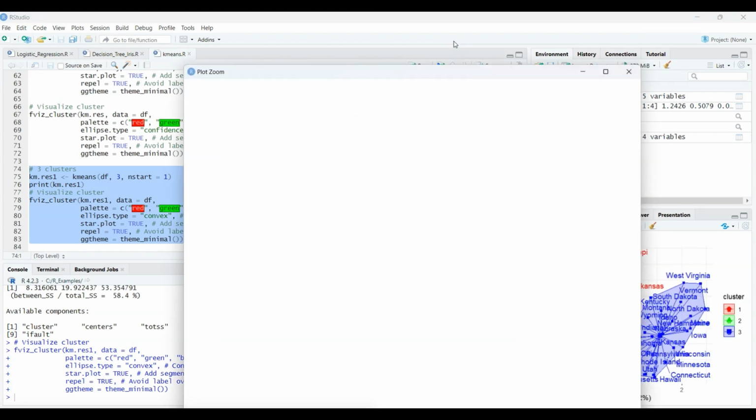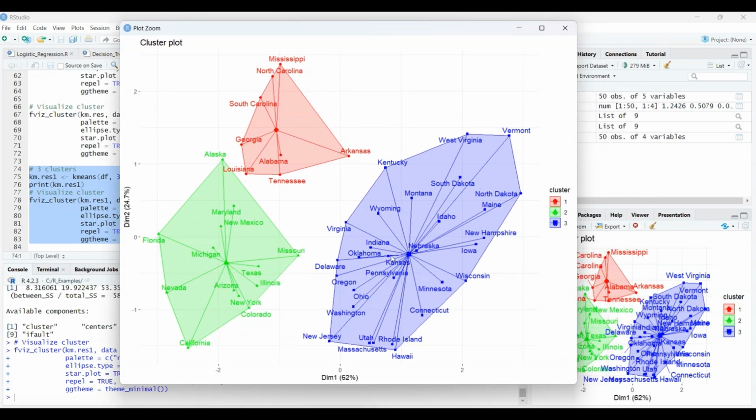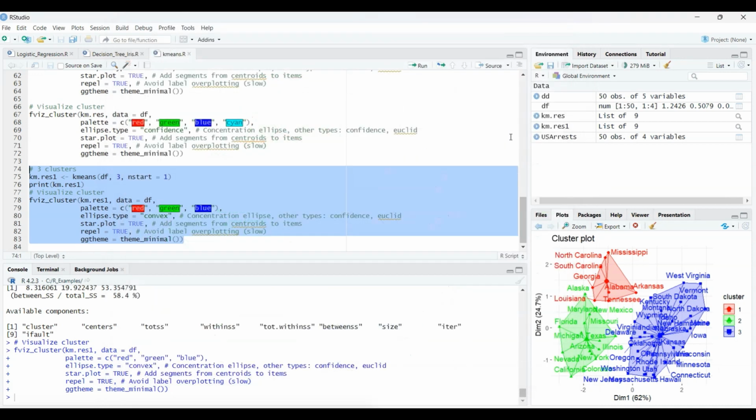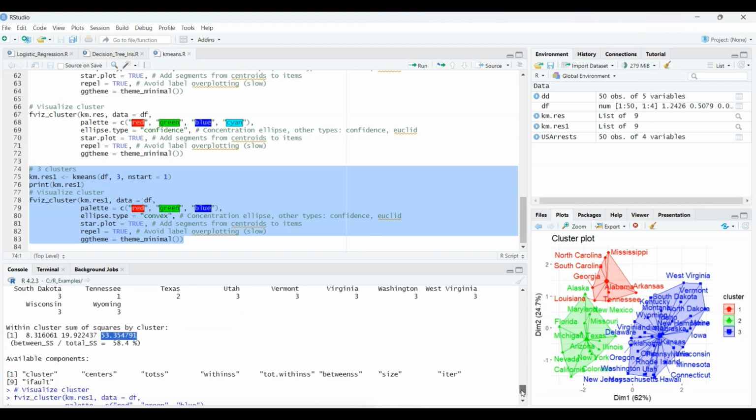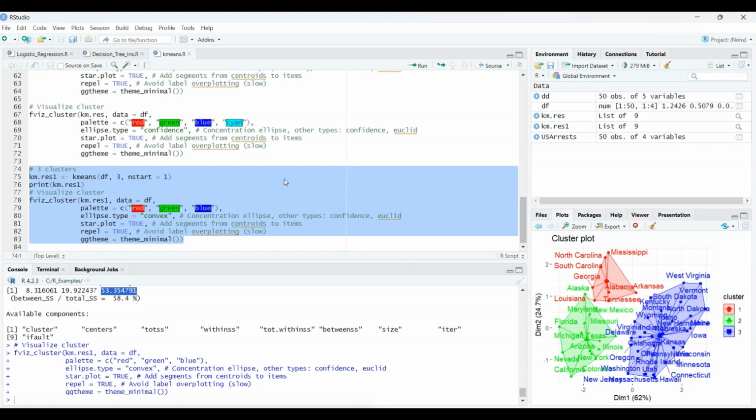So here are the 3 clusters. Cluster number 1 is this, 2 is this, 3 is this. In cluster number 3 there are many samples. Many states are assigned to cluster number 3 only. And you can evaluate these models based on the within sum of squares value. You can see that for the third cluster, the value is very high when you compare with the first 2 clusters. So based on the within sum of squares value, you can evaluate these 2 models. So that's it about the clustering.